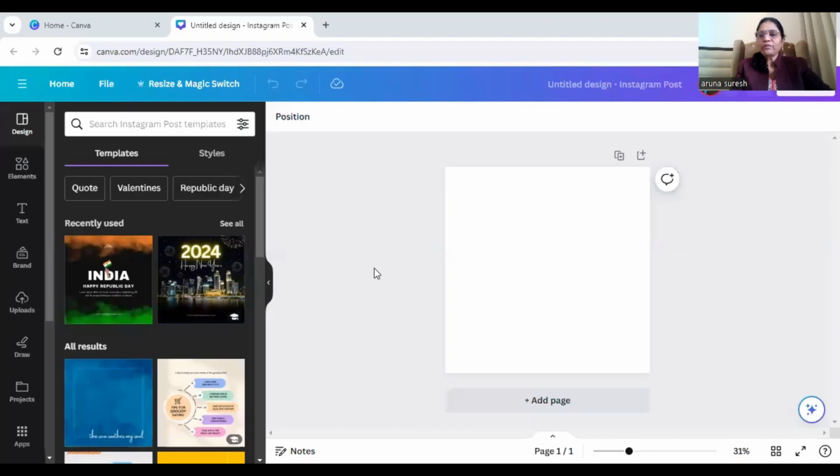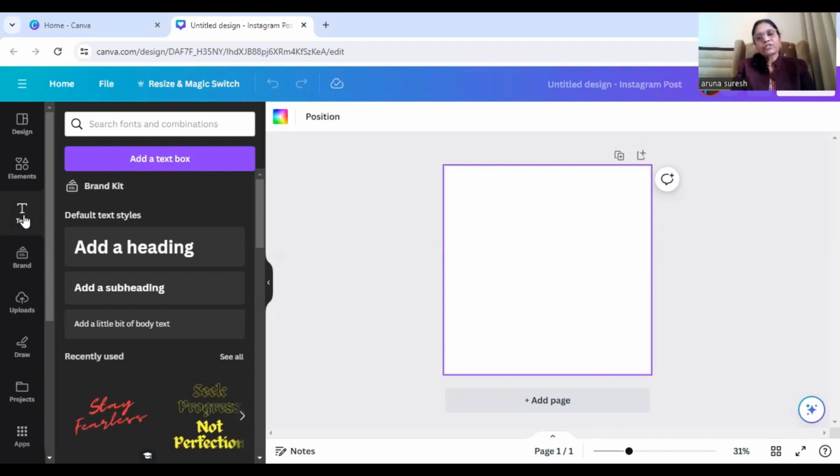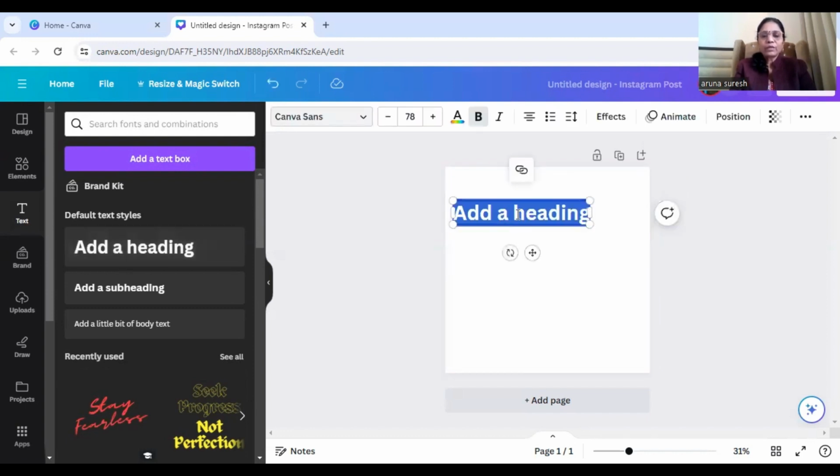As usual, we need to select one blank template. I have selected one blank template and I'm going to click the T icon to add text. It gives me the option to add a heading, subheading, or a body text, all the different styles of text we can add. So I'm going to add a heading. I'm dragging and dropping it here, heading.